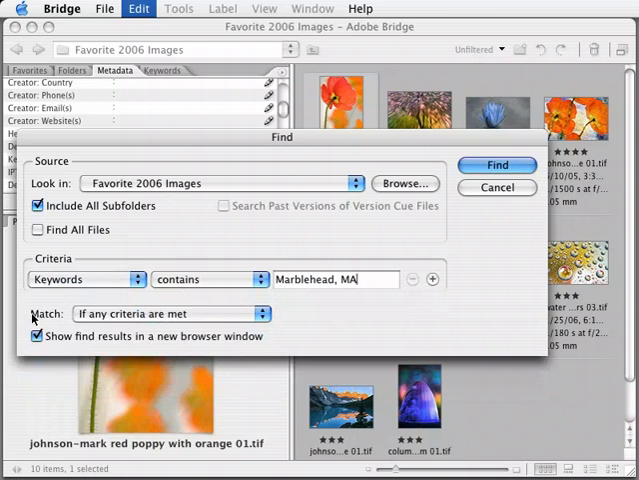And now it says, do you want to match if any criteria are met or if all criteria are met? Well, I've only got one criteria here, so it doesn't matter. But in some situations, if you have multiple criteria, you can determine if you want it to pop up if any of them are met, meaning one of potentially, say, three, or if all, meaning all the criteria are met. Now I'm going to have it show the find results in a new browser window.